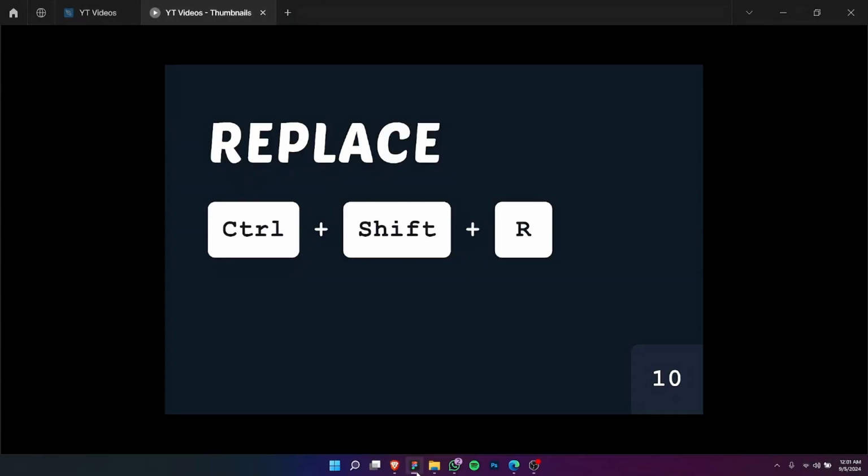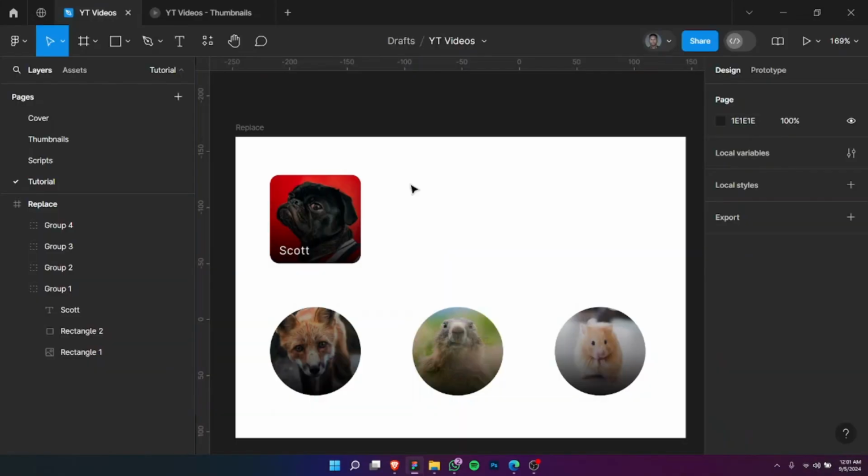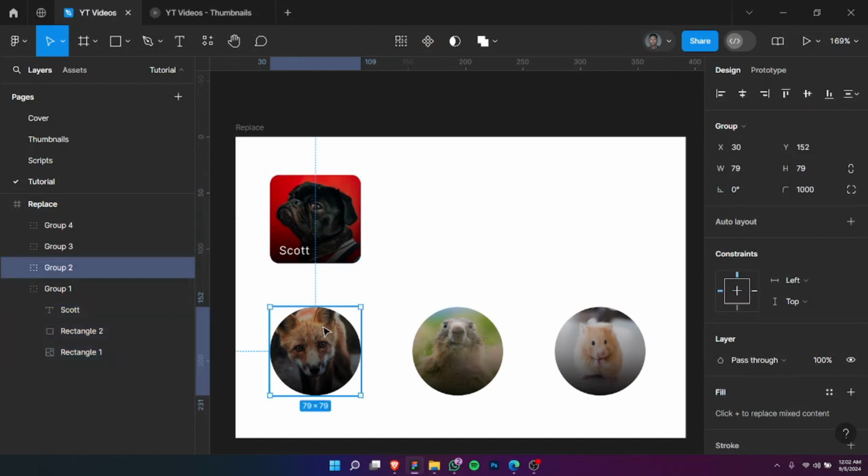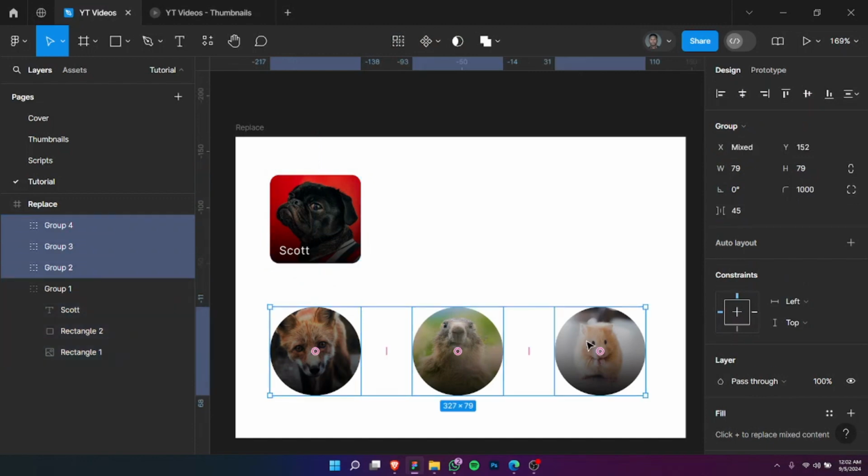Number 10, we have replace. You are designing and you want to bring something new to your design. Normally, you might have to go different ways of doing that, but a better way is to just copy the new item and then select all the places that you want the item to appear. Then you click on Ctrl Shift R.